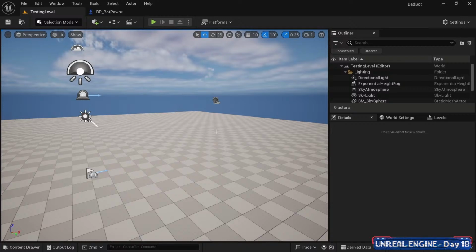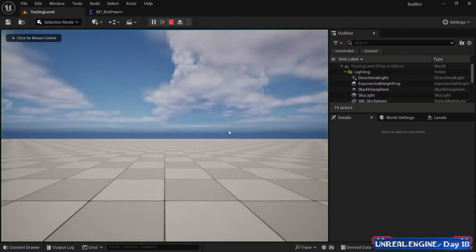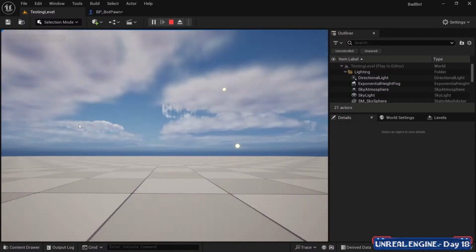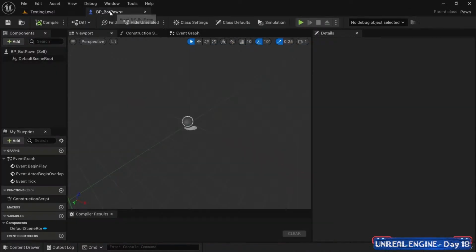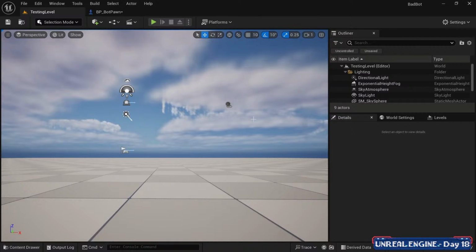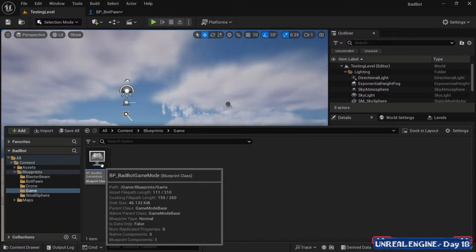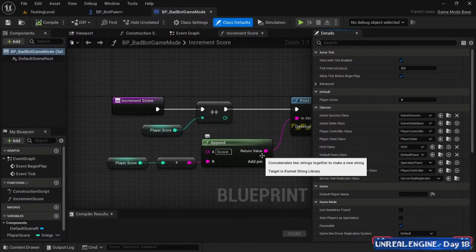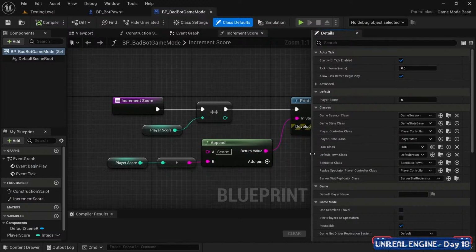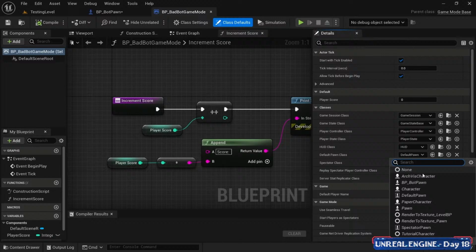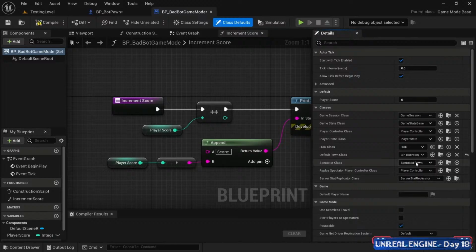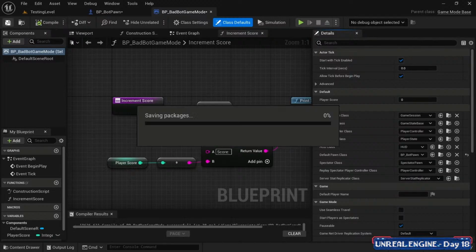In fact, the only reason we get the default pawn when we start playing a game is because we have not assigned our own pawn to be spawned in. But now that we have our BP bot pawn, we can set that in our own game mode, which we're using for our project, right? So we can go into our blueprints folder and go into game and find our BP bad bot game mode. And in the details panel, we can find the default pawn class. As we can see, it's set to the default pawn engine class. But we can open the dropdown and choose our own BP bot pawn. We can compile and save that.